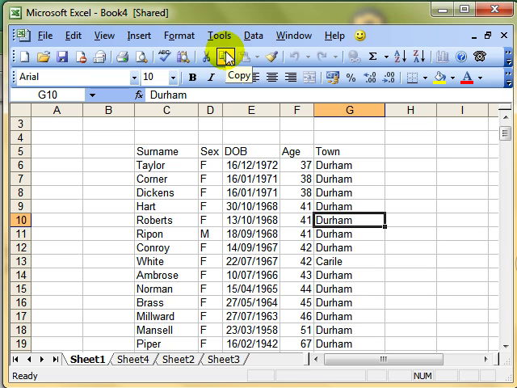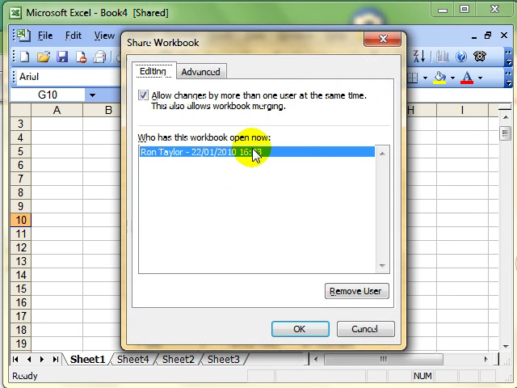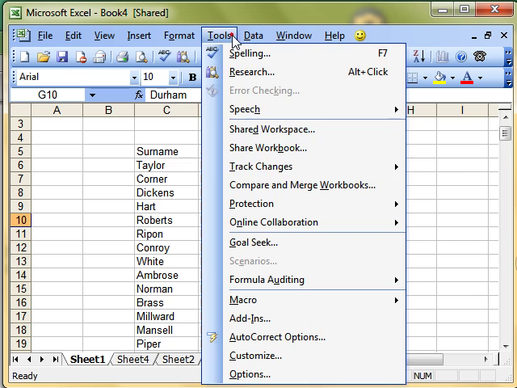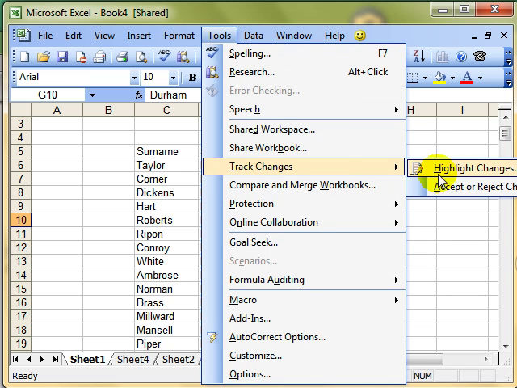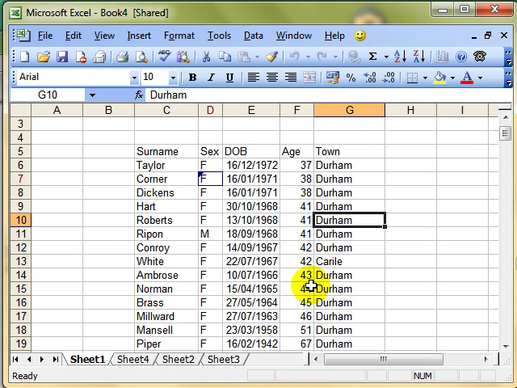So that's accepting and rejecting tracked changes. What we did is we switched sharing on by putting a tick in the box. Then we made changes after saving the document in a shared location. We made changes, and then we can monitor those changes by doing Tools, Track Changes. We can accept or reject the changes, or we can highlight the changes either on the current screen or on a new worksheet. That's accepting and rejecting tracked changes.